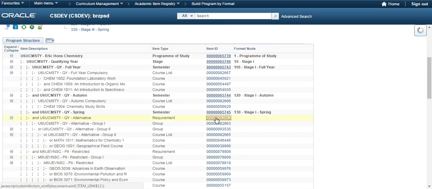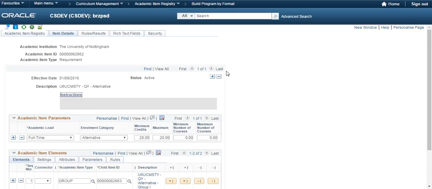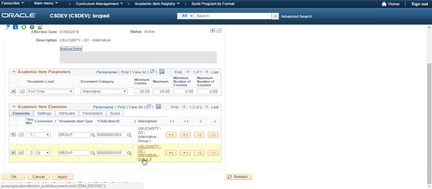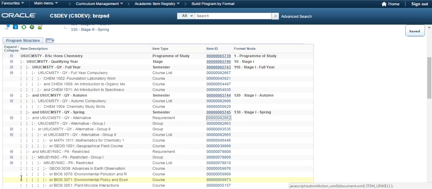And then go to my requirement. Click on item details. You can see this is the group that that course list is attached to, which you can see is attached to this requirement, and change that to whatever the total should be. I've got two groups attached to this requirement because I've got two alternative lists. So if you've got that situation, then this minimum maximum needs to be a combination of the two. Normally it should be one requirement, one group, one list. So I'm going to change that to 40 as well and click on OK. Yeah, and that's all you need to do if you're making a change to courses.